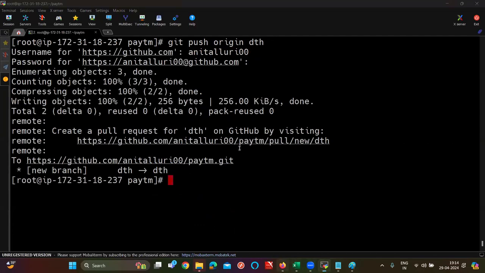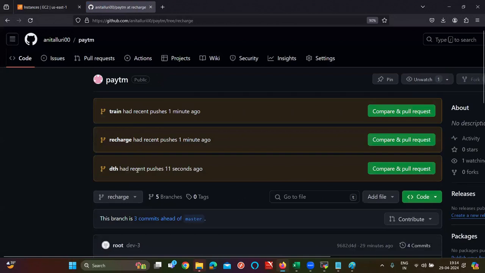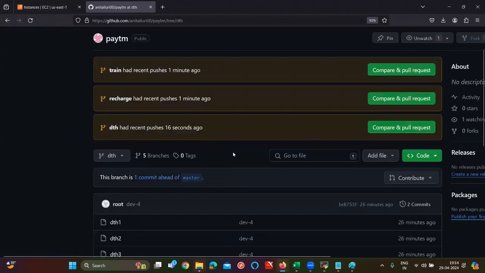So now if you go and see, you can see the 5 branches. Click on refresh, you will get the DTH branch. Are you seeing DTH here? So in this way, at the end of the day, once the developer writes the code, before going to log off, every day he will push the code from local to GitHub. This is the process.